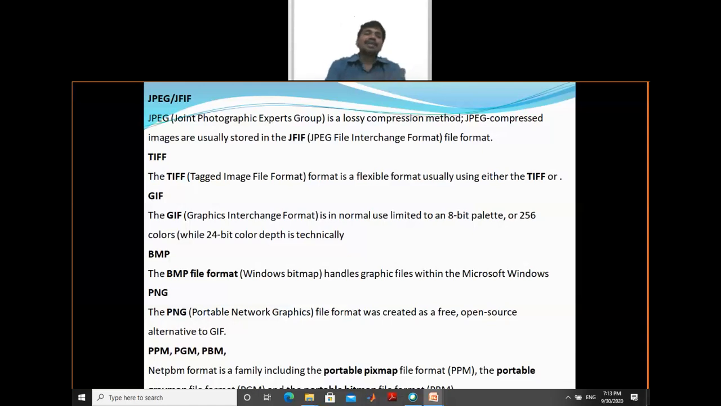Another extension is TIF, the Tagged Image File Format, which is a very flexible format. Then there is GIF, the Graphical Interchange Format. Graphical Interchange Format normally uses an 8-bit palette of 256 colors, while the others have 24-bit color depth, technically.